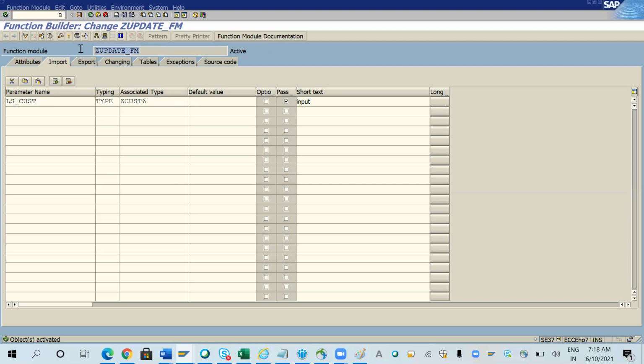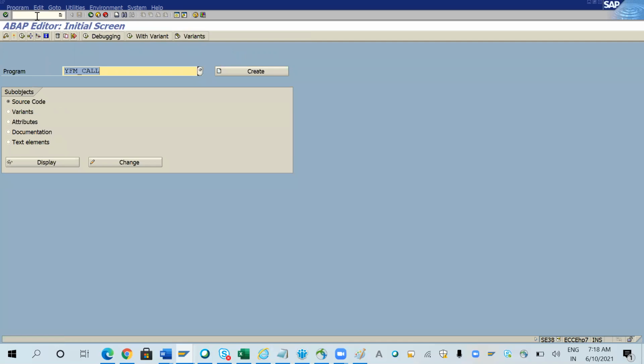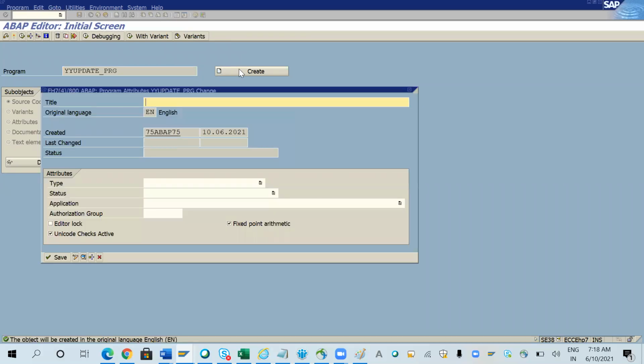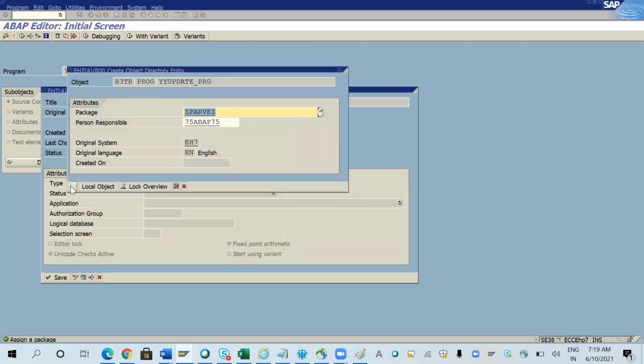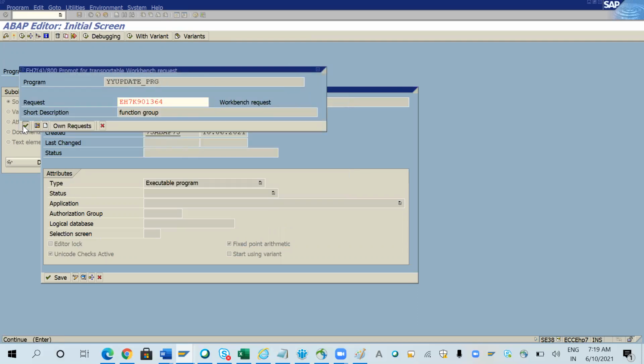Now we will try to call this function module in some program. So let's try to create one program. Let us name our program as YY update PRG. So this is a program, YY update program. We are using the update function module, update FM, and this is our executable program. And try to save it, right? Continue and continue.